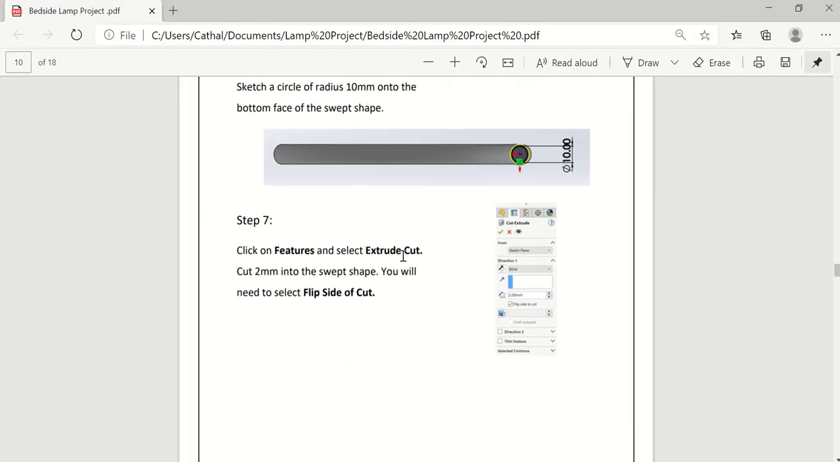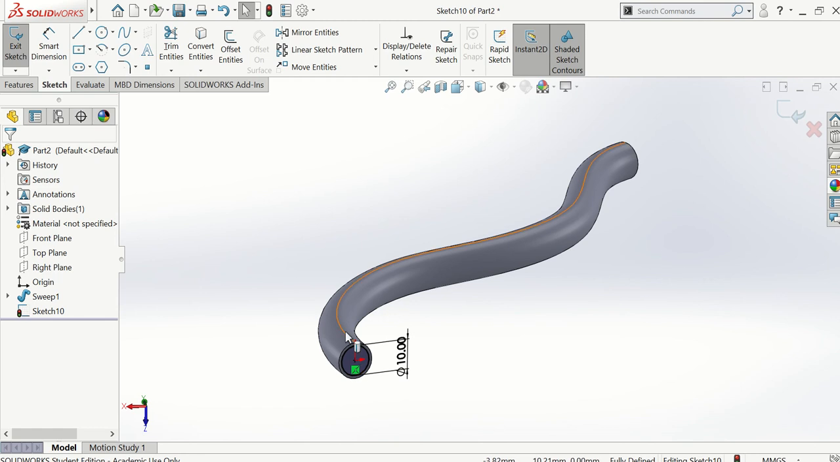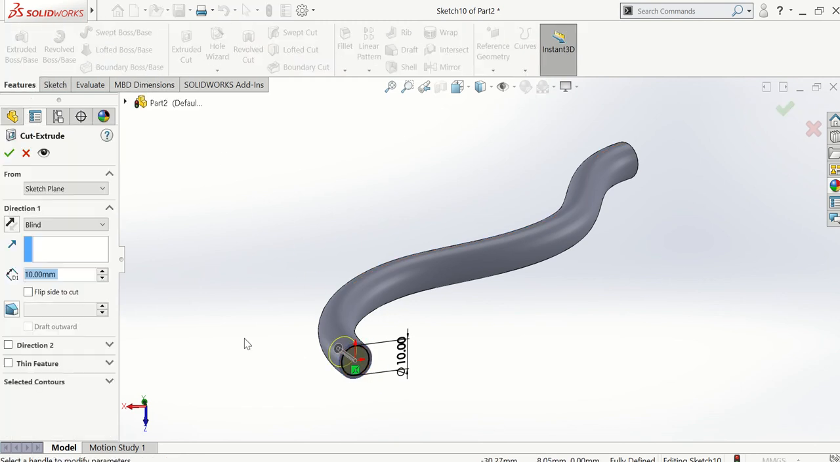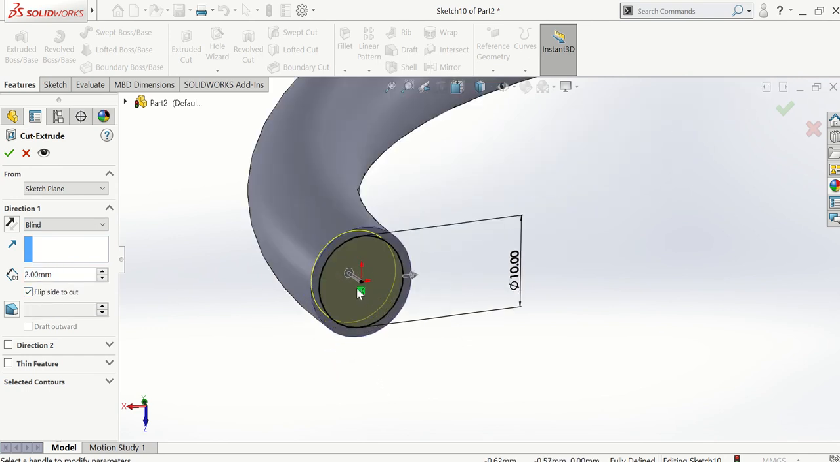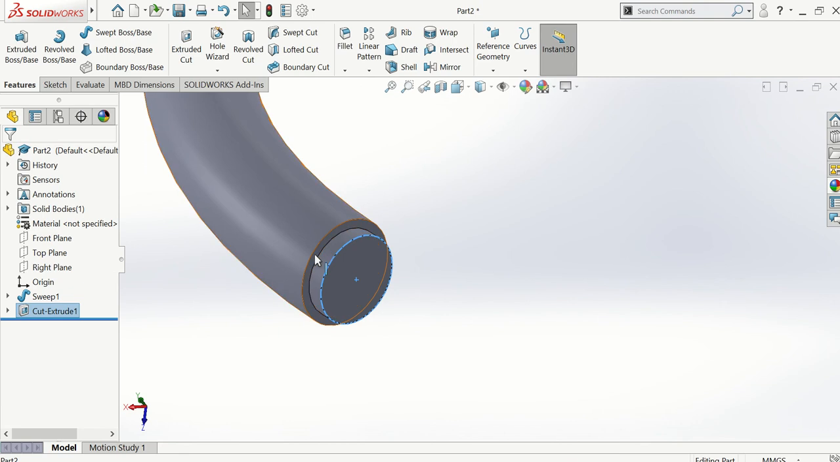Click on Features and select Extrude Cut. Cut 2 millimeters into the swept shape. You will need to select flip side of cut, you might need to, we'll see. What we're doing is cutting into this shape now. So Features, Extrude Cut. We want to cut in 2 millimeters and flip side to cut. We don't want to cut it in here, we want to cut outside here, like this. We'll cut the outside of the shape.